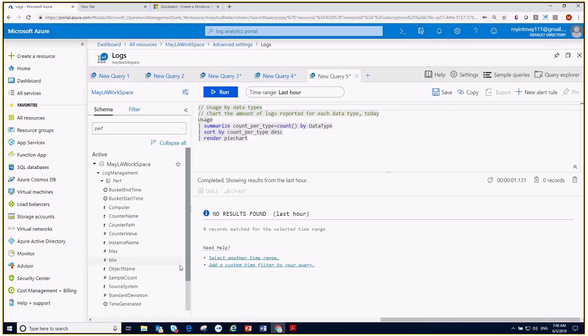Hold on one second. I want to see if there's any note I have. Need to be in the workspace.